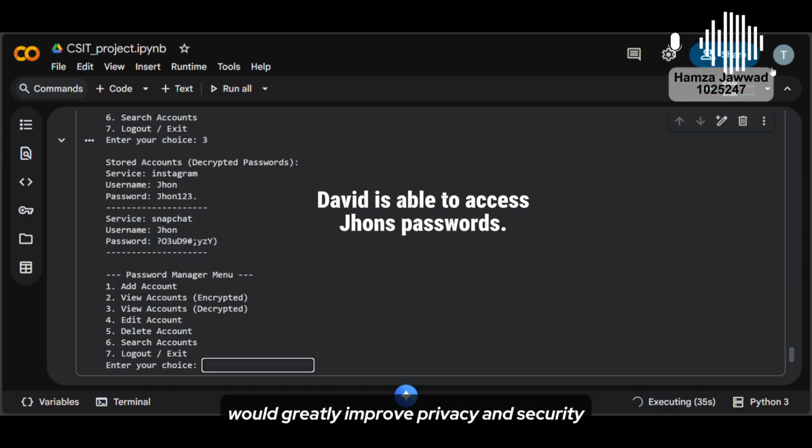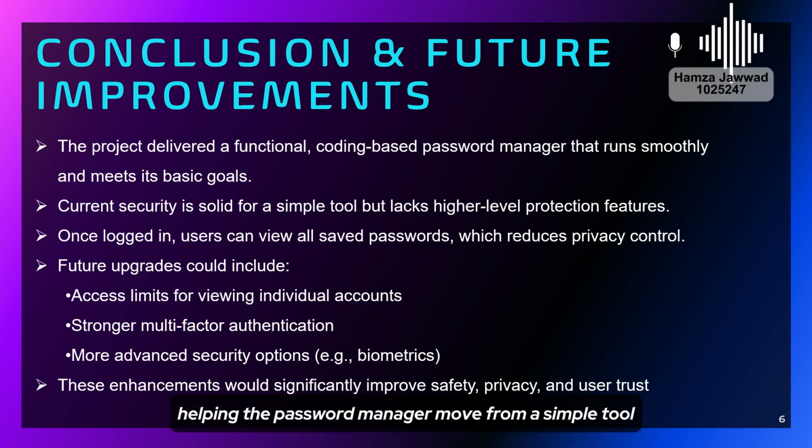These upgrades would greatly improve privacy and security, helping the password manager move from a simple tool to a more professional level application.